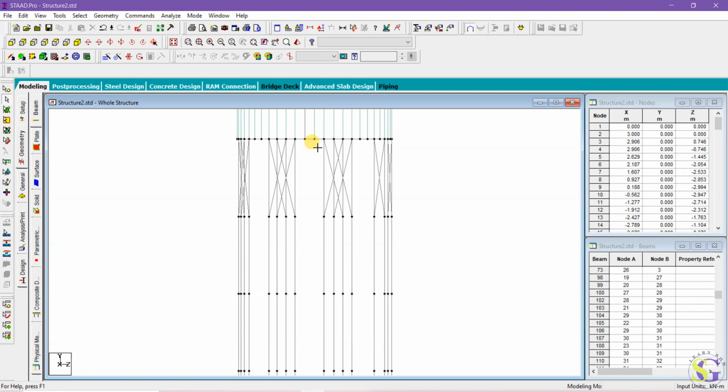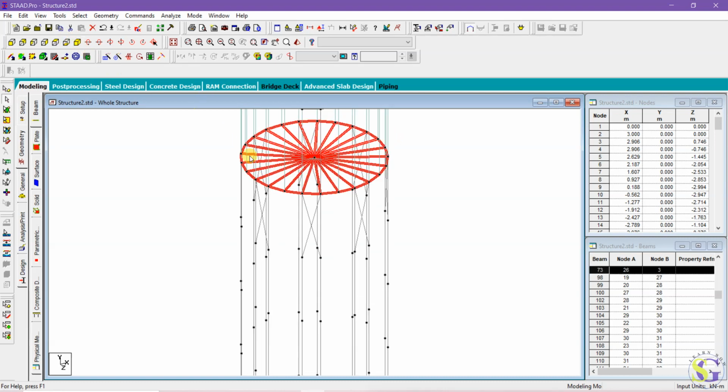So select and check again. Now you want to deselect these beams. How to deselect? Hold the control button and just deselect everything. Hold the control button and just deselect this. You can deselect this. Okay, so now you can bring the ring beams. So I'm going to make a ring beam.